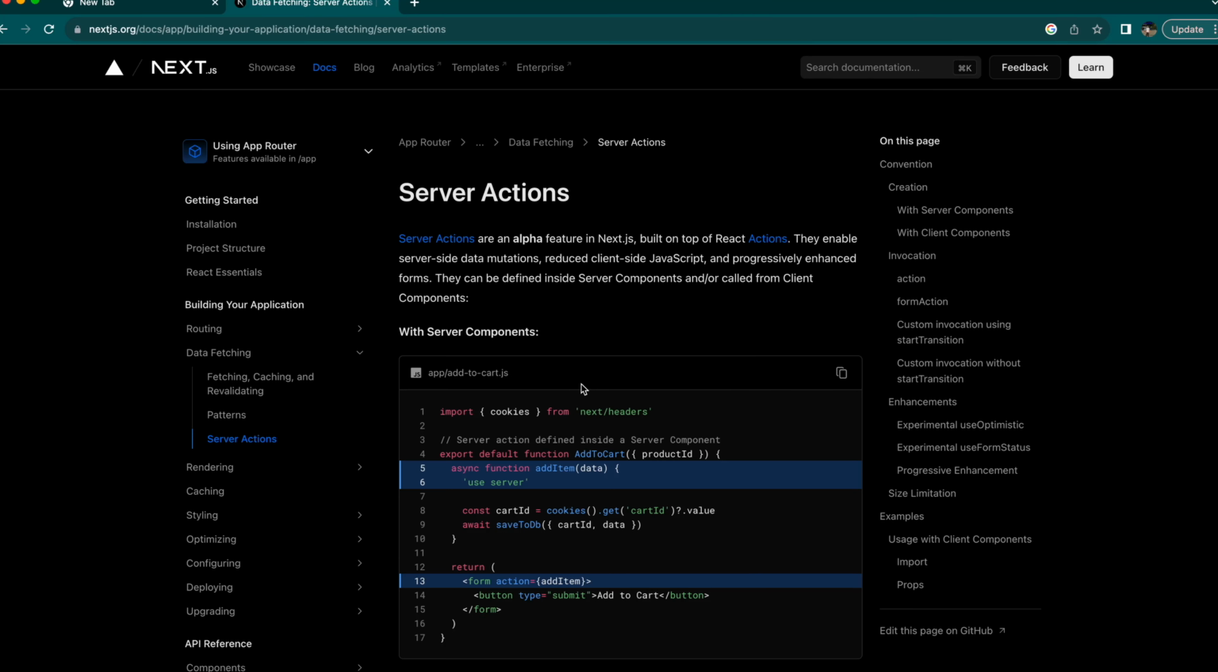Hi everyone, let's talk about server actions. Server actions are an upcoming feature in Next.js. They allow for a pattern that's really cool in a lot of different ways for web developers. Let me demonstrate.